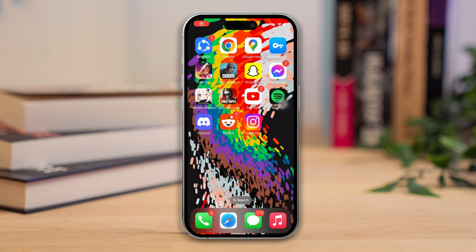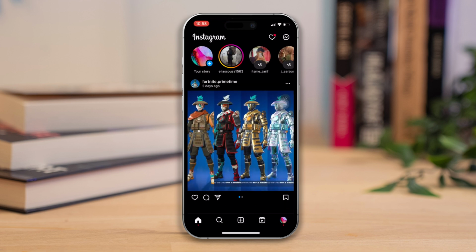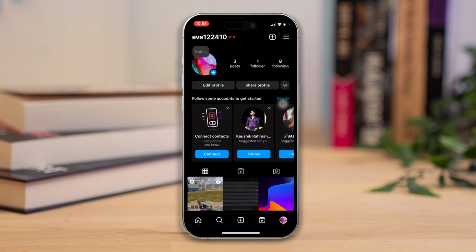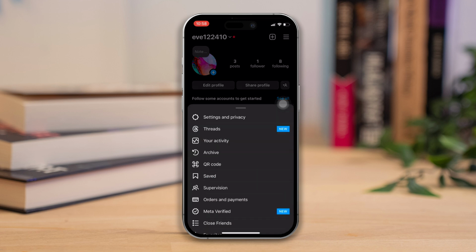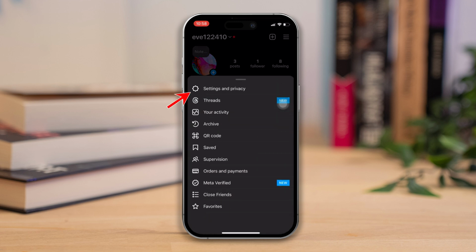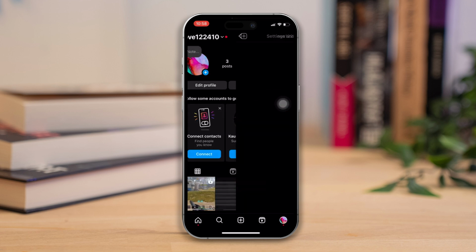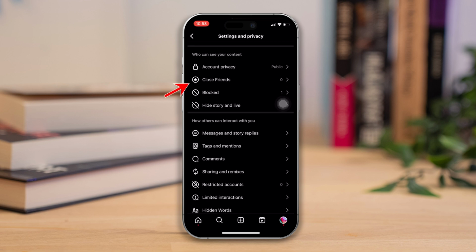Method 2. Adding people from the settings. To do this, open up Instagram again. Then, tap on your profile picture from the bottom bar. Next, tap the hamburger menu icon from the top right corner of the screen. After that, tap on Settings and Privacy from here. Then, scroll down a little and tap on Close Friends.